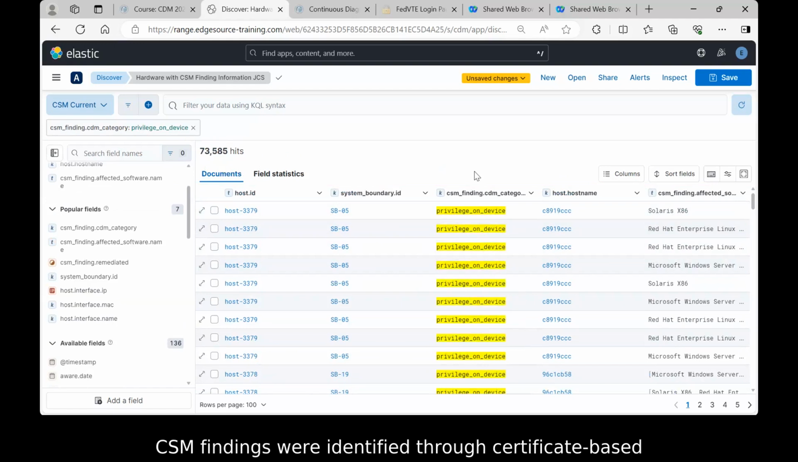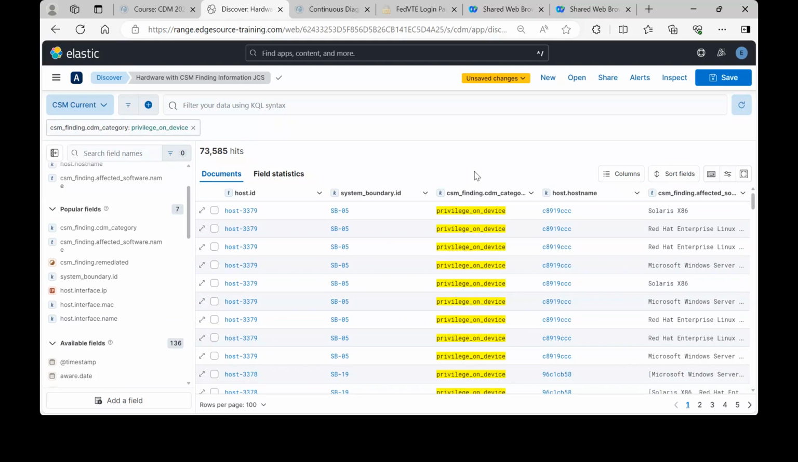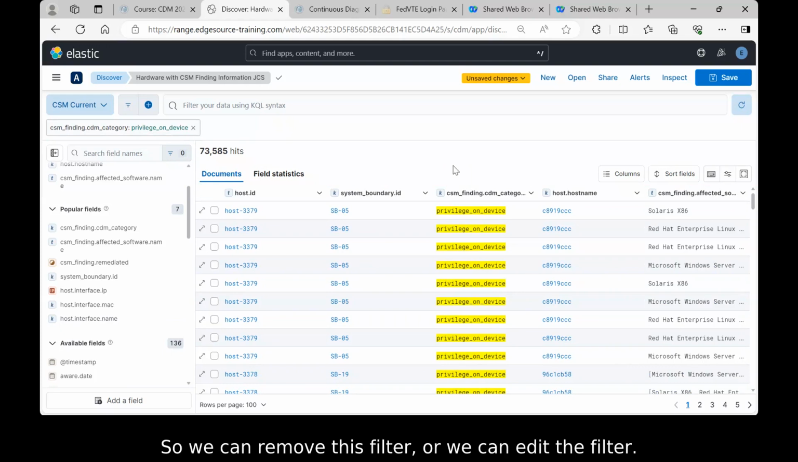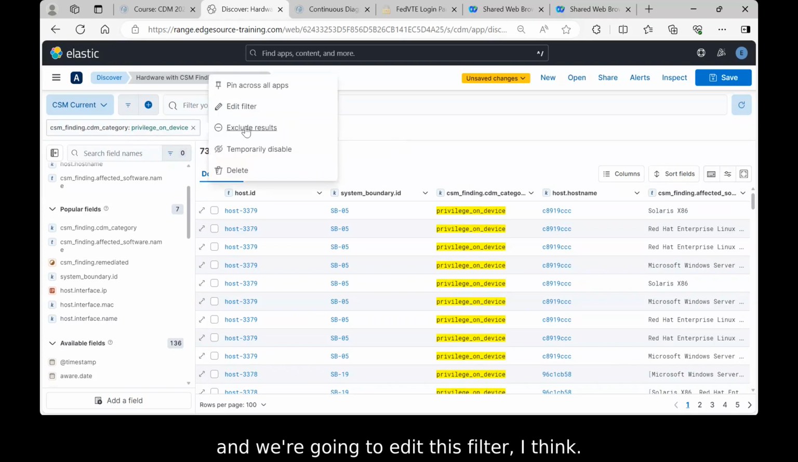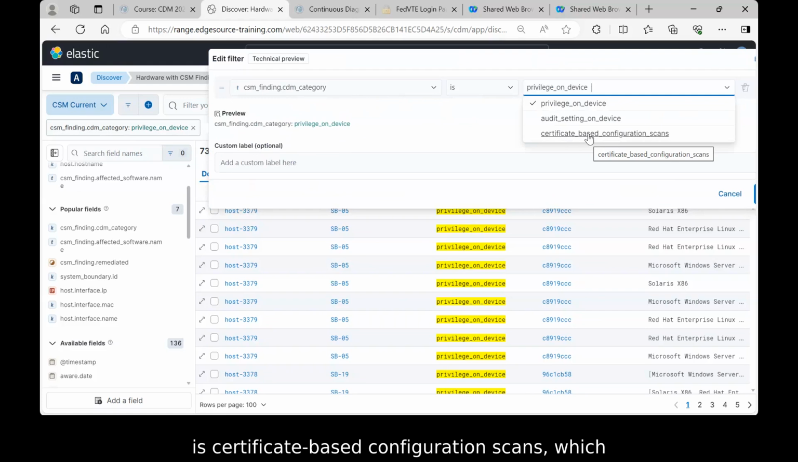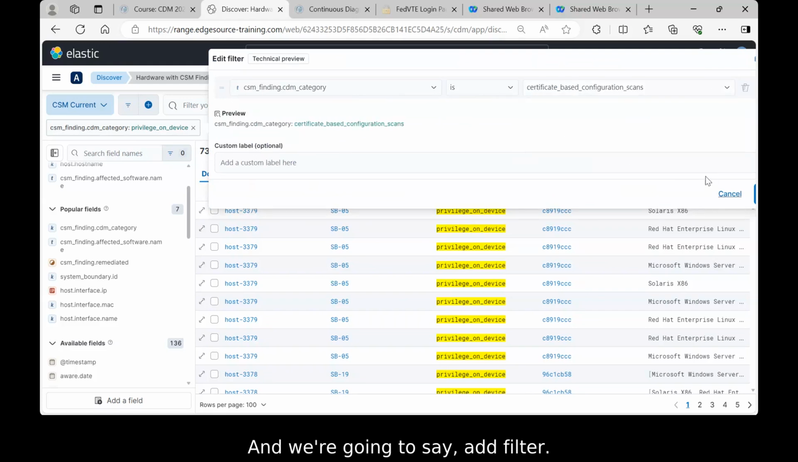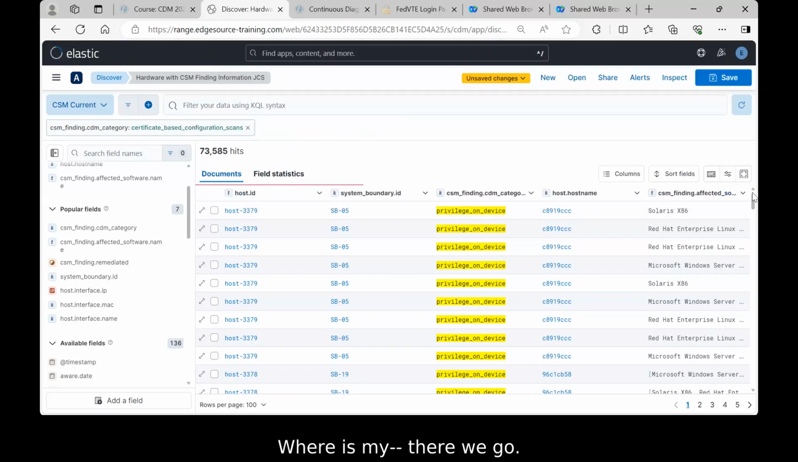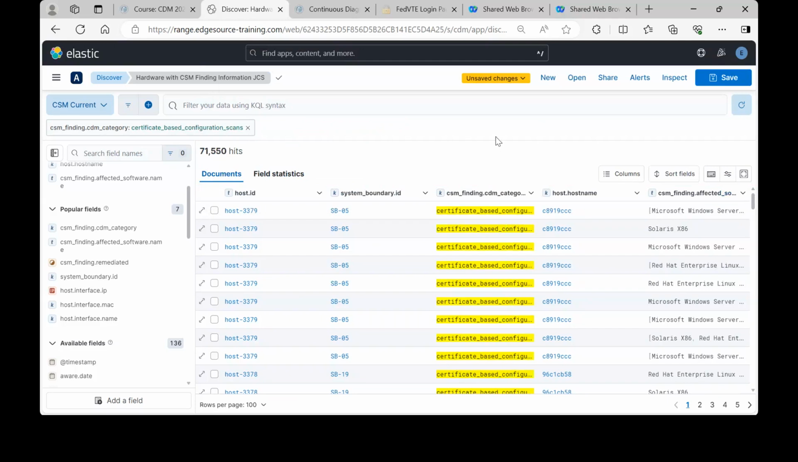Now the next question says how many CSM findings were identified through certificate-based configuration scans. Okay, so we can remove this filter or we can edit the filter. So what we can do here, let's go ahead, we're going to edit this filter, I think. And we're going to say CSM finding category is certificate-based configuration scans, which is what we're looking for. And we're going to say add filter. There we go.